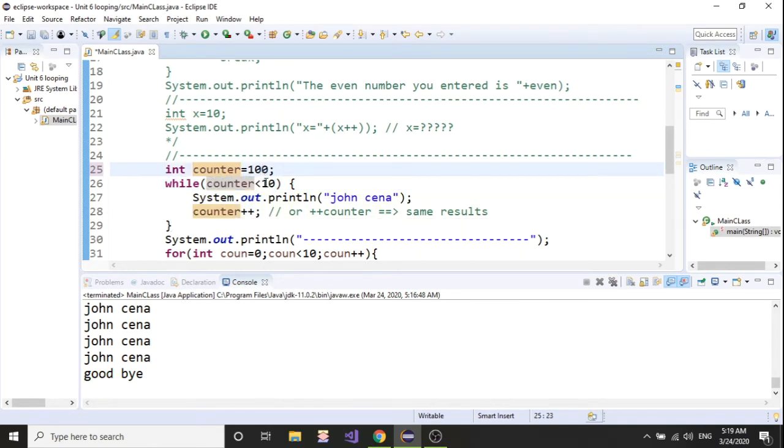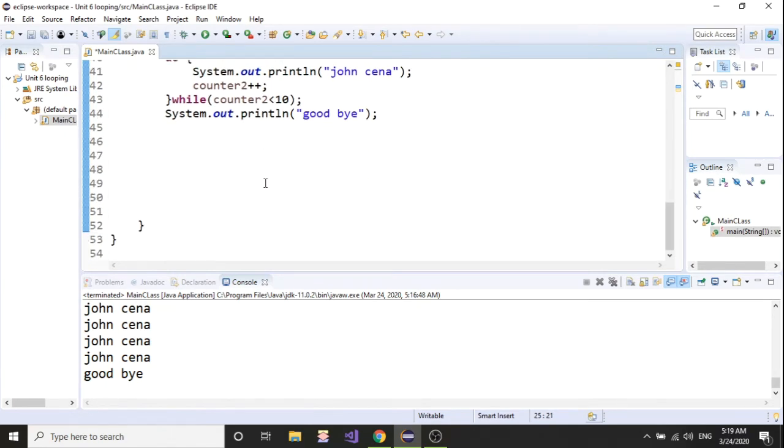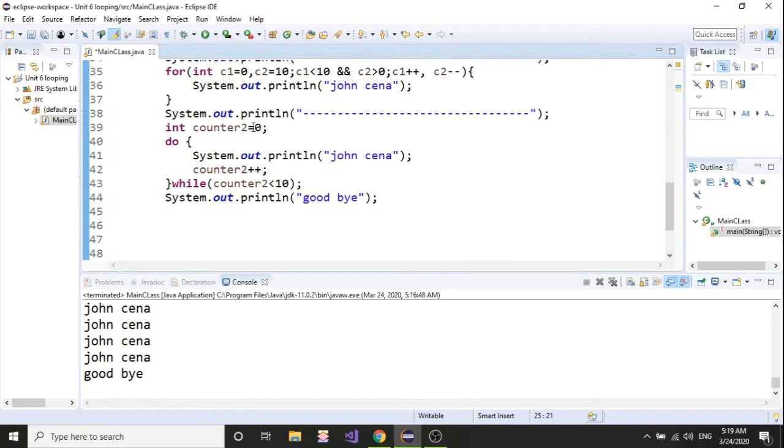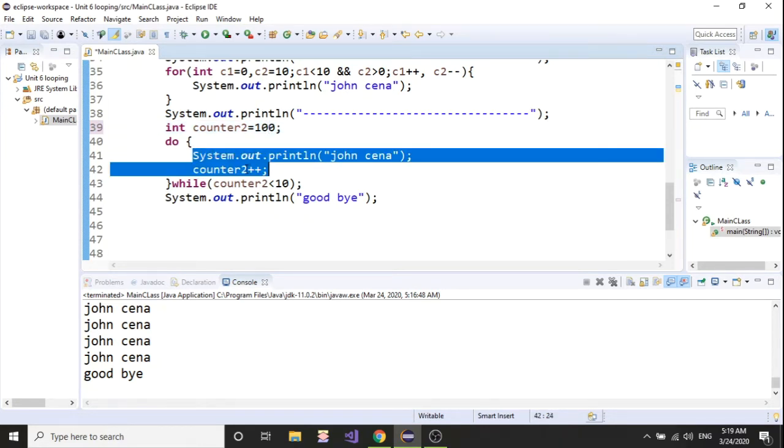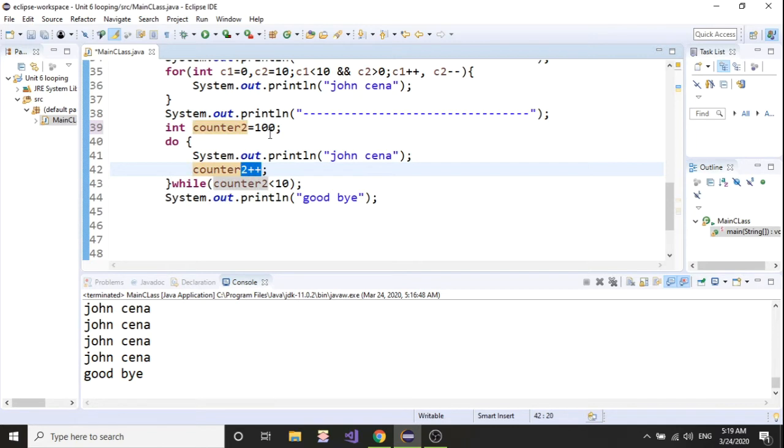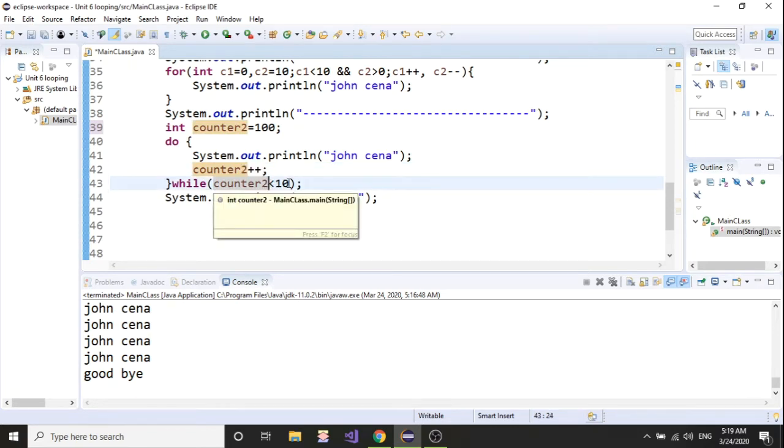Let's just put it back to 0. Let's go down here. What if I do the same here? I'm going to put 100. And let's look at what's going to happen here. Well, I'm going to execute this. I'm going to increase counter by 1, so it's going to be 101. And then I'm going to get here, and 101 is less than 10, which is false. So I'm going to skip it, and I'm going to leave the whole do while loop.